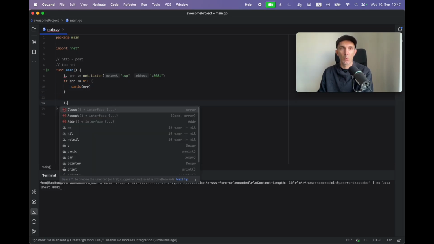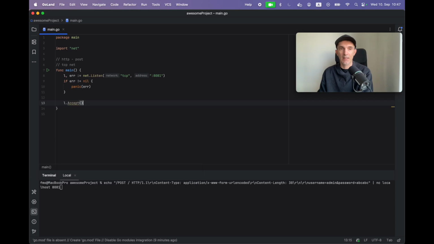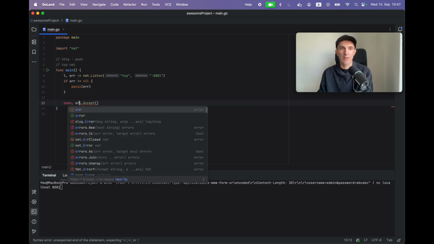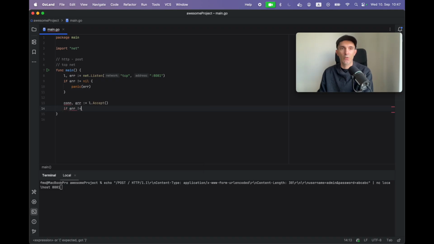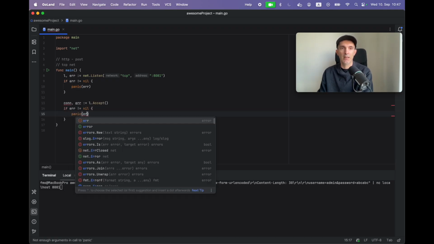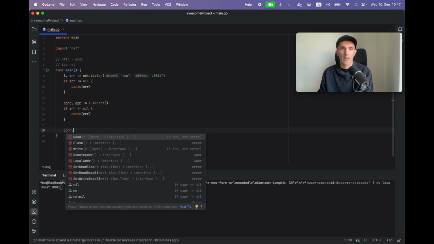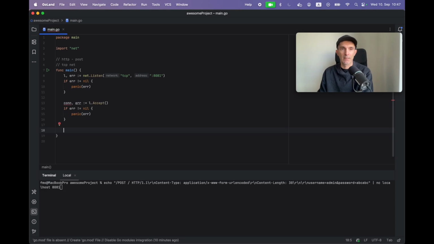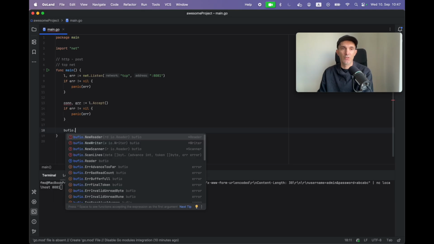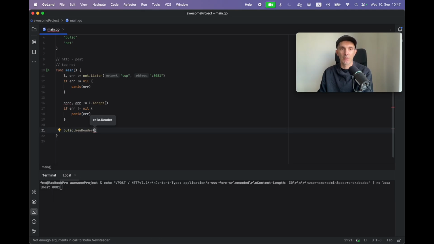Otherwise, what we can do with the listener is accept any connection which is making the request, like here. And we're going to have the connection here, and if an error occurs, then we're going to panic here as well. So now we have the connection. But the good thing about the bufio reader is we can read the connection because it is implementing the reader interface. That's an amazing feature.